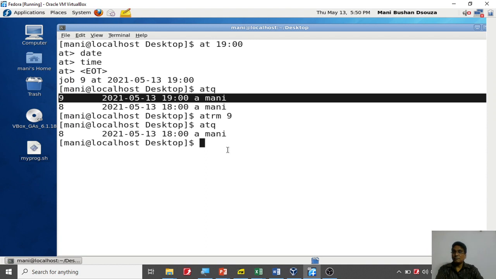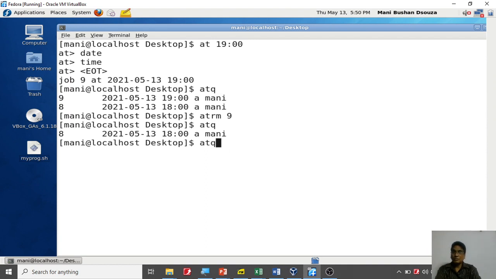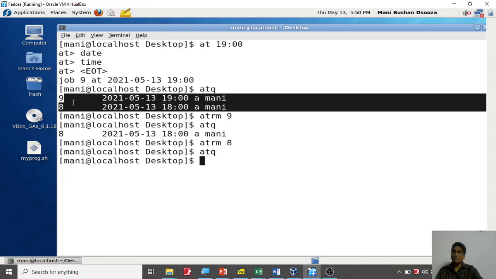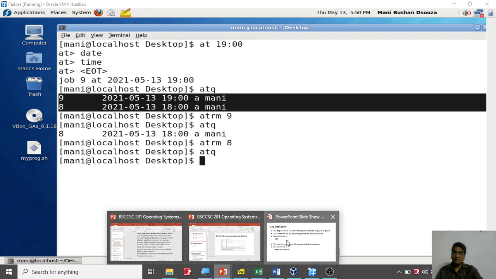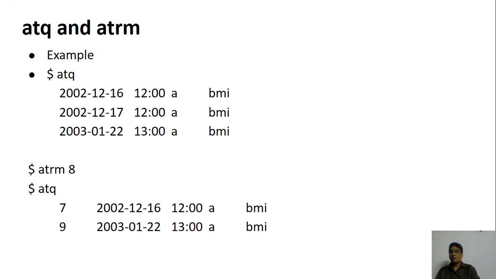In the same way, I can use atrm 8. See, this is not 8 o'clock or something, it is the queue number. It is in the 8th queue, 9th, you are just adding, next will be 10 and so on. So if I just use atq, nothing will be there because both were removed by me. So you can add or you can remove them. That's the beauty of this particular command.